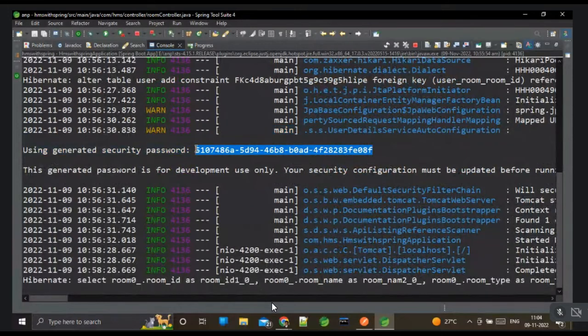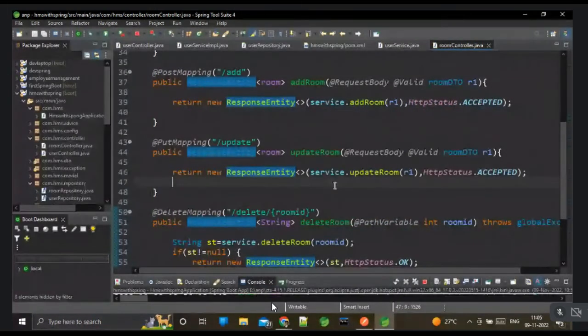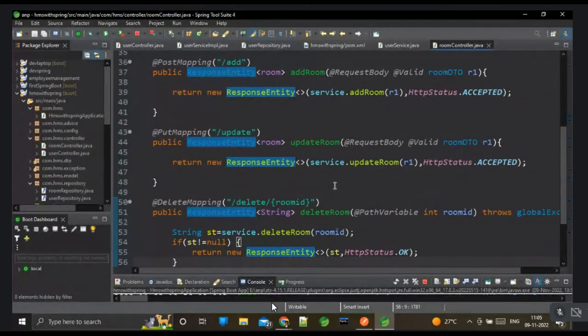I think maybe because we are using basic-level Spring Security, that's why we are unable to do anything here. Okay, as of now, let's leave it like that. Now we can send some information.